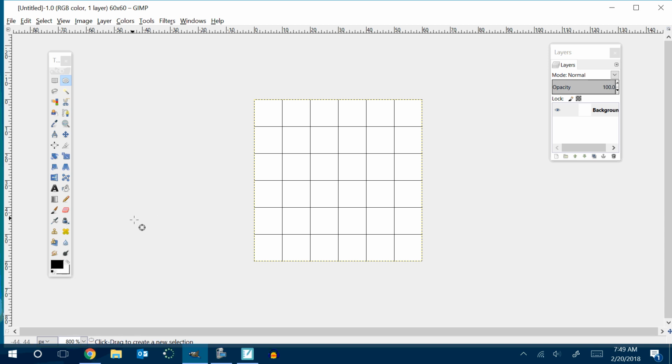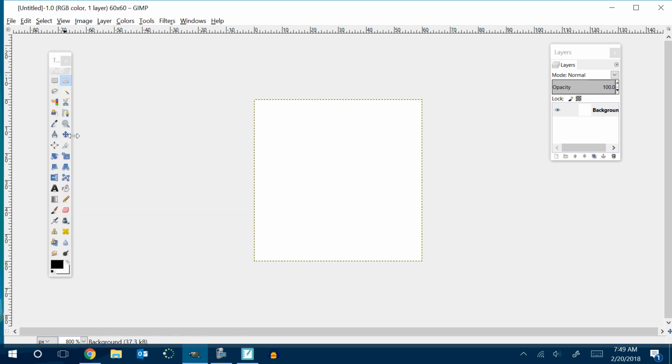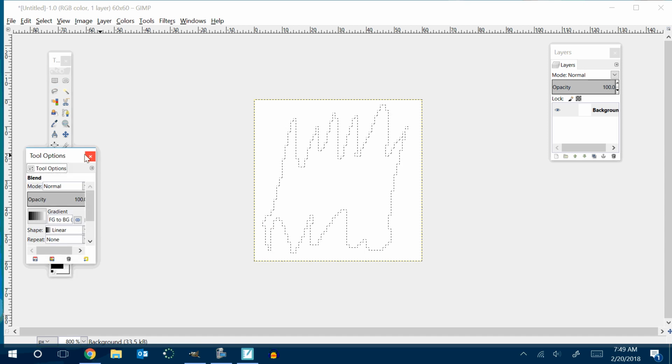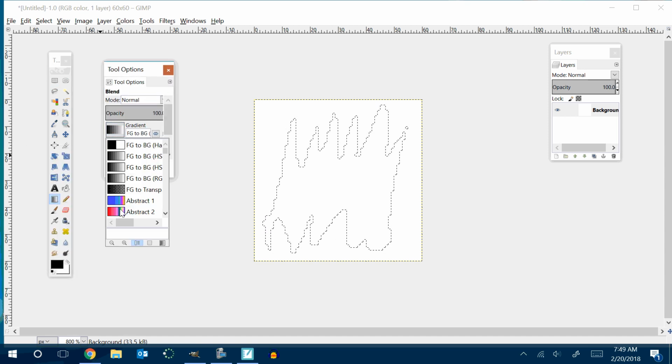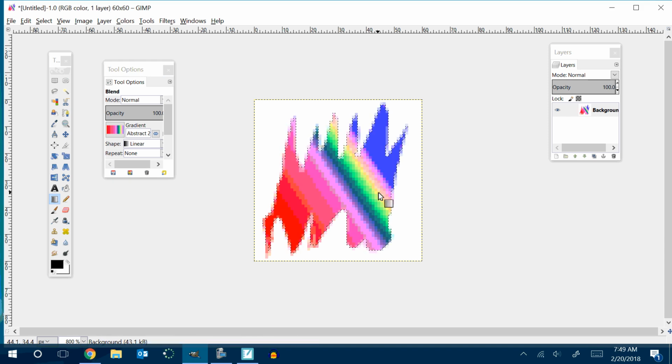So let me back up and I'll just go to View. Don't show grid right now. All right, and then I'm going to take my free select tool and I'm just going to start drawing this guy. Maybe it's going to be my alien. All right, there he is. There's my alien. And then I can go to my blend tool. And by the way, if you double click on anything, you're going to get that guy to come up. I'm going to drag this guy across, and there you go. I've got an alien.